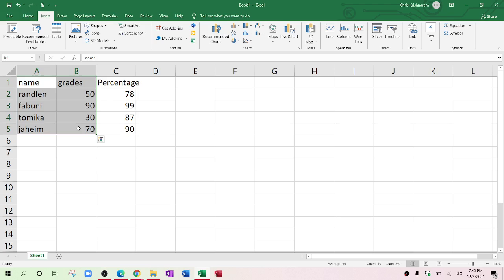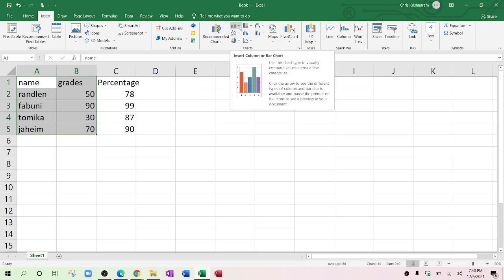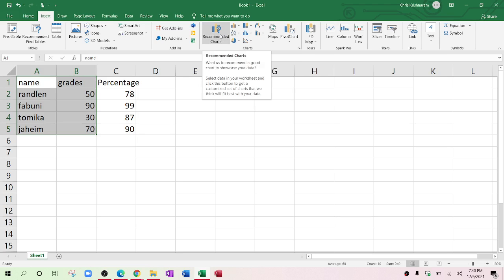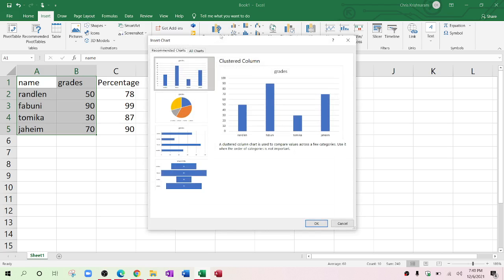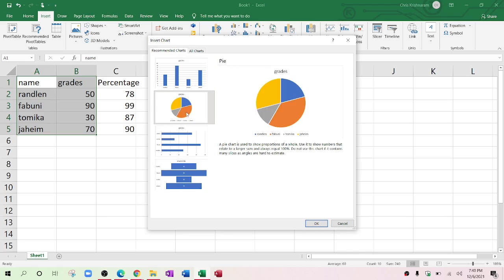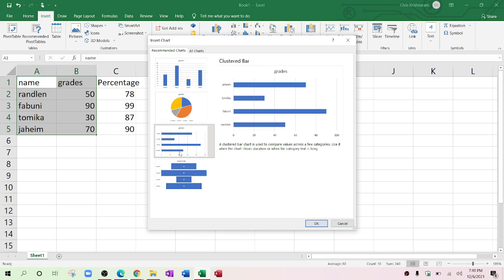So if I just want name and grades inside of my chart, that is all I'm going to highlight. So I highlighted that, and I'm going to click on the recommended chart, or you can actually click on any one of these options out here. This would be the column or the bar. That one would be hierarchy. This one's the line or the area. Or if you don't know which one to choose, that's why you can choose the recommended charts. They would give you some recommended charts based on the type of data, a pie, column, a bar.